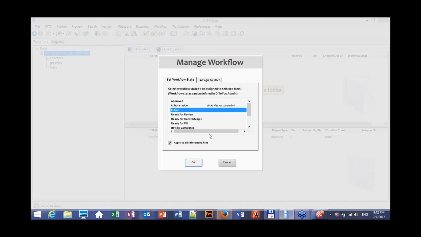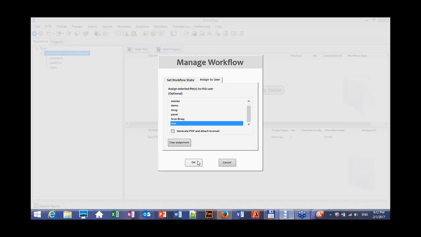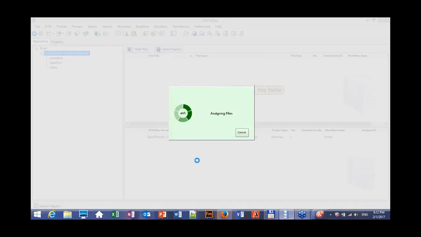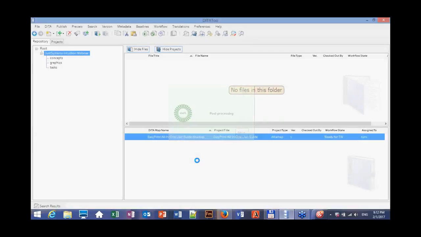And now I'm changing the workflow state to ready for a technical writer. And I'm also assigning this project to Tom. This will send him an email notification. And if I'm the admin, I will be able to control what files are now assigned to Tom. Tom, over to you.